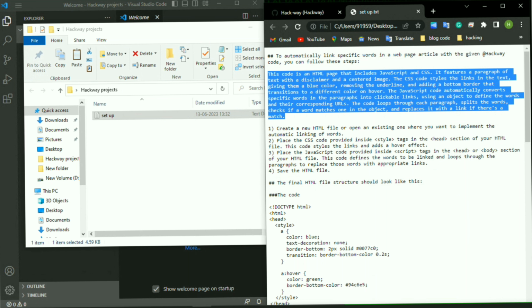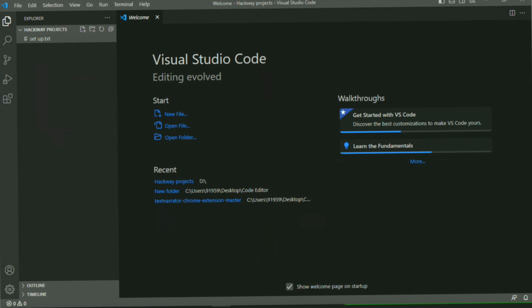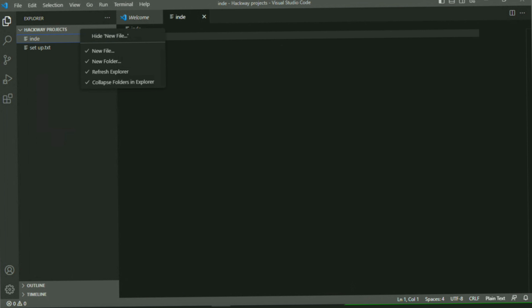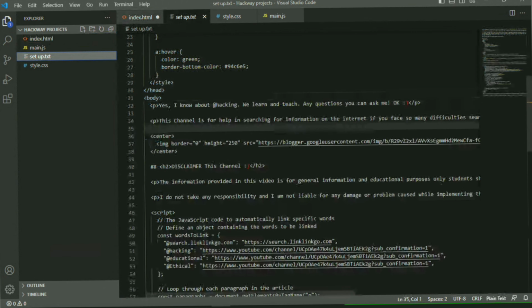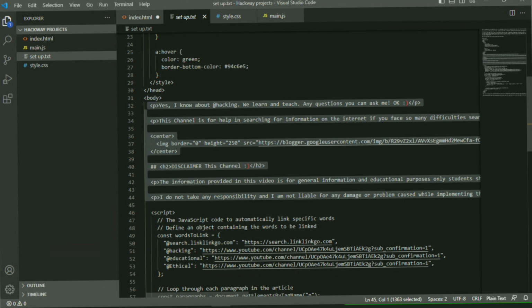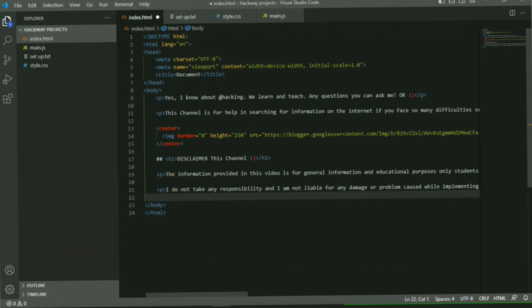Okay, you can also understand how it's working. First, I will create index.html and a simple article. I go to the setup page and copy the simple article, okay. Copy it and paste it in the body.